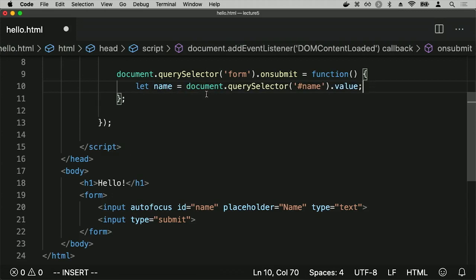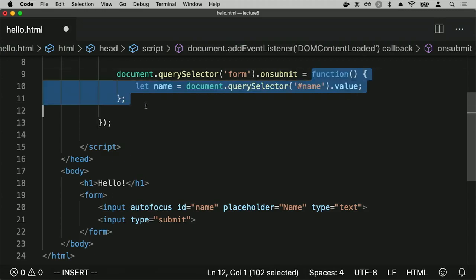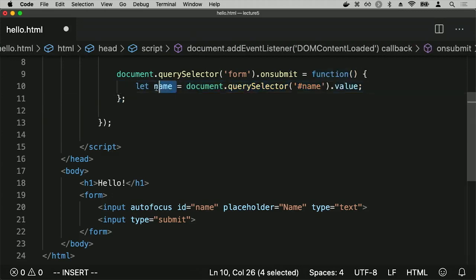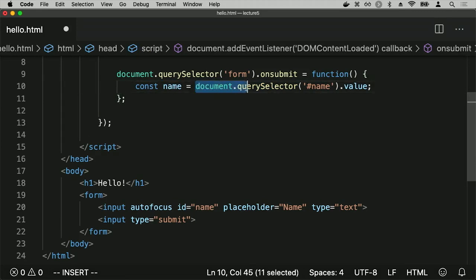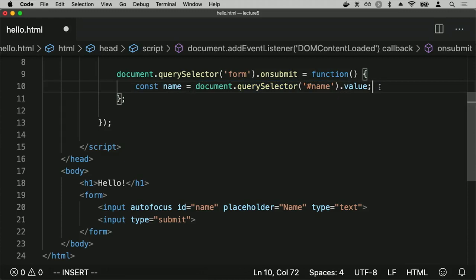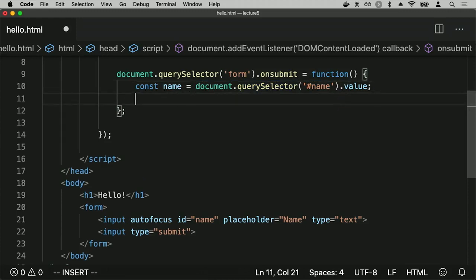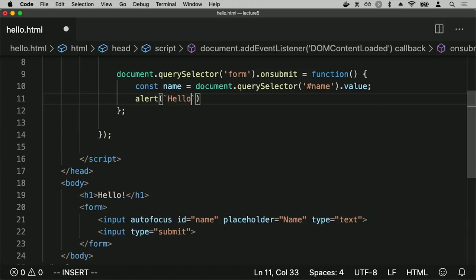But if I'm not going to reassign name to something else inside of this function, I'm really going to get the name once, and I'm not going to change it inside of the function. So I can use a const variable instead, and that would be better designed to say I have a constant variable called name, which is equal to document.querySelector, get me the element whose ID is name, and get access to its value. And now I can display an alert. I can alert something like, in backticks, Hello, comma, and then using the ${} syntax, I can plug in the name there, followed by an exclamation point.